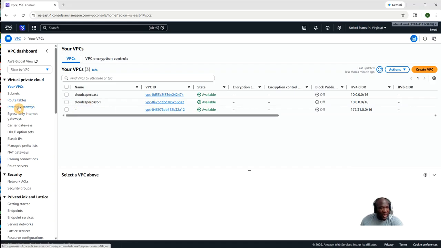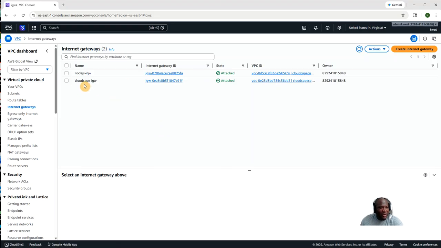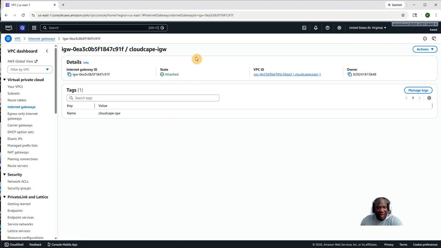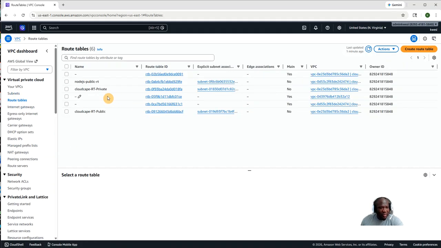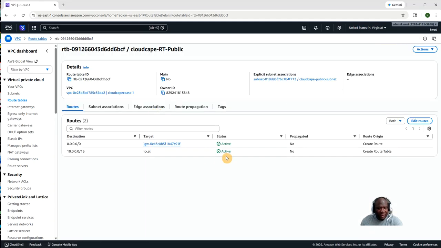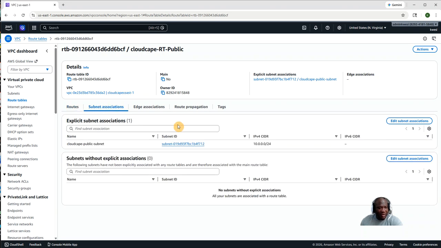We also assigned it to an internet gateway for traffic to come in, and we attached it to the VPC, created private and public subnets, route tables, public and private route tables, and also was able to associate the route tables to the subnets over here.